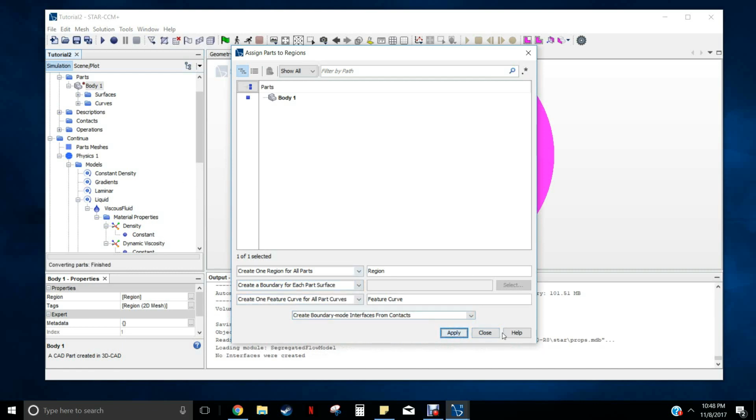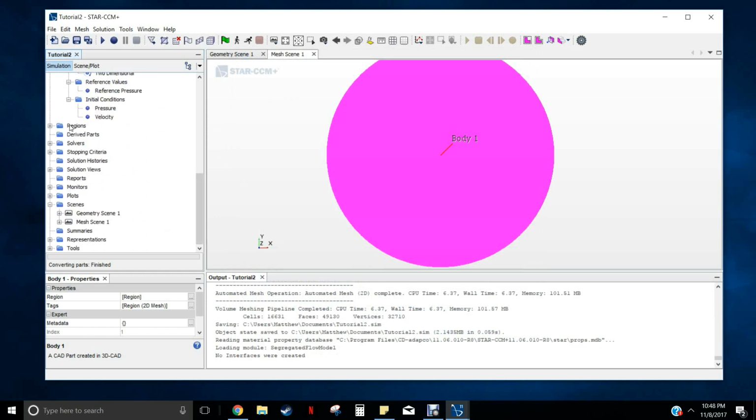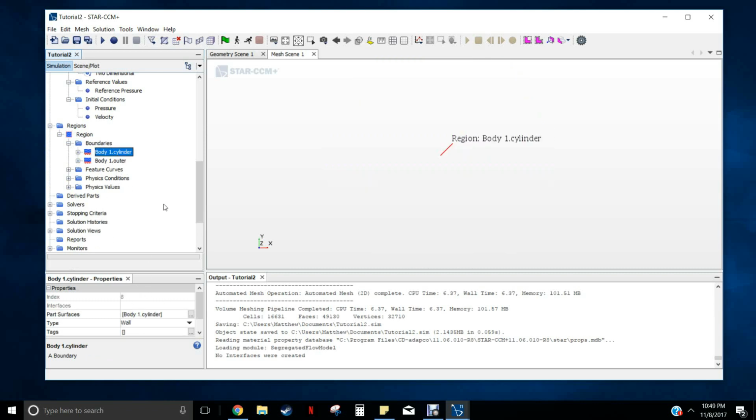Ultimately, you should have done that at a later step. I did not, and so I had to redo it. If you expand these regions now, you'll see that there are just 2 boundary conditions, which is what we want. If you click on them, you can actually change them to different specifications.